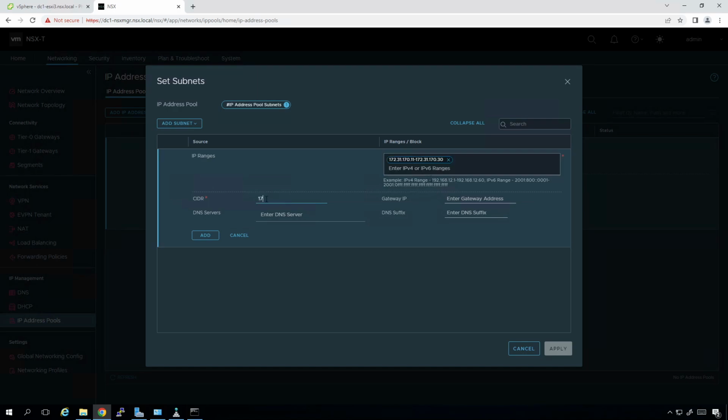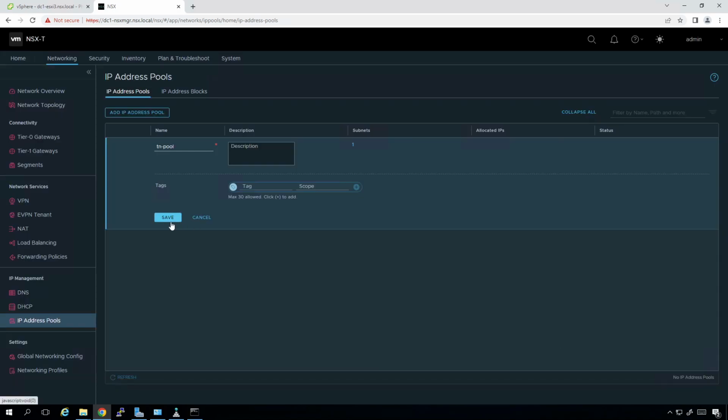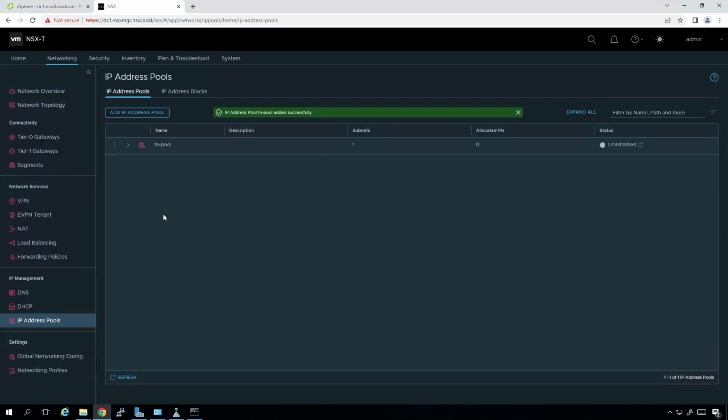The CIDR is going to be 172.31.170.0/24. The gateway is 172.31.170.1. The DNS server is 172.31.1.253. I'm going to go ahead and click add. Okay, so we're good to go there. I'm going to go ahead and click apply and then save. Now I've created the pool ahead of time, and if we click on that, now it's initialized.